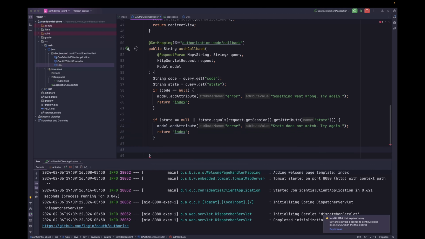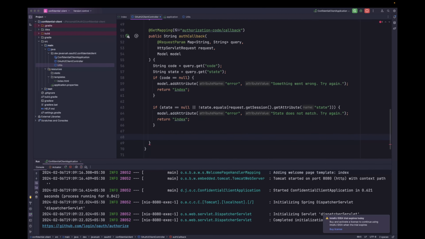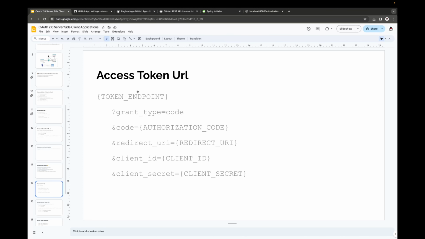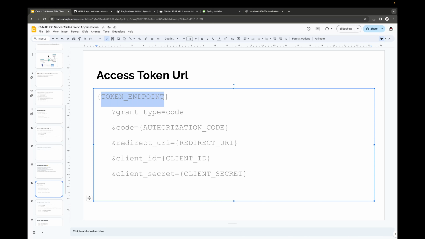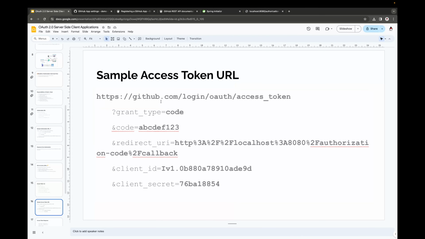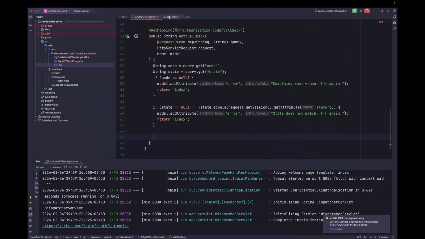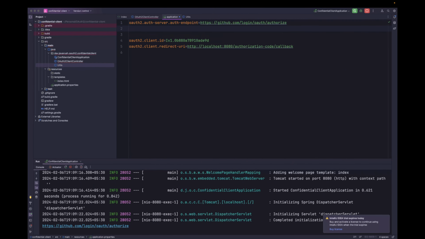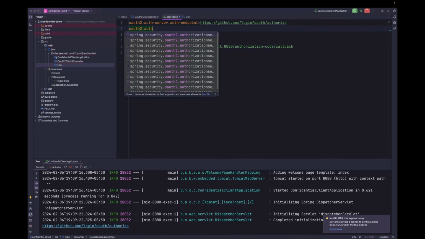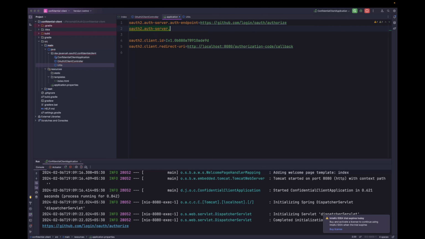But let's say the code is not null and state is also matching. In this case, we need to get the access token from the authorization server, or GitHub. We need an access token URL of this format, and this token endpoint you will get from GitHub's documentation. I already got it, so this is the endpoint. Let's just copy it and put it inside the properties file. So here, oauth2.authserver.token-endpoint.